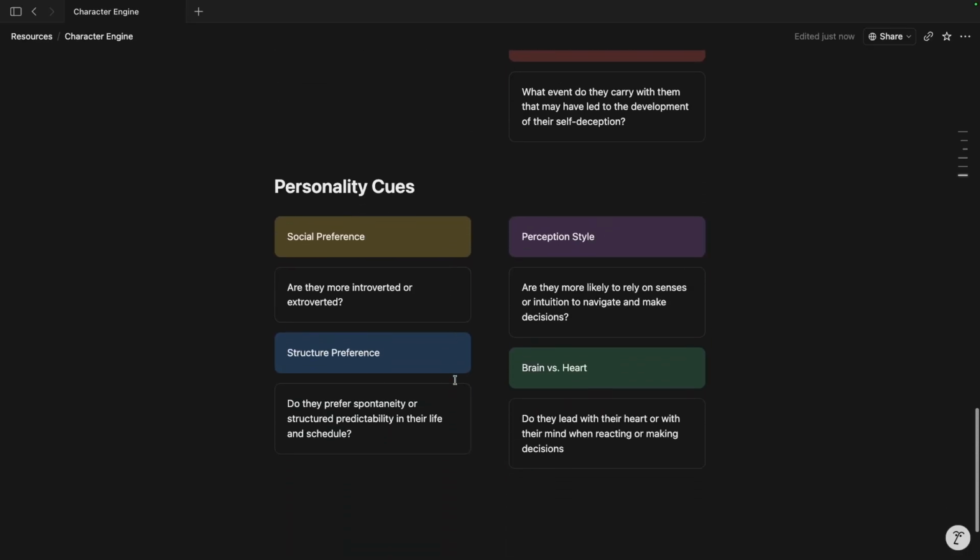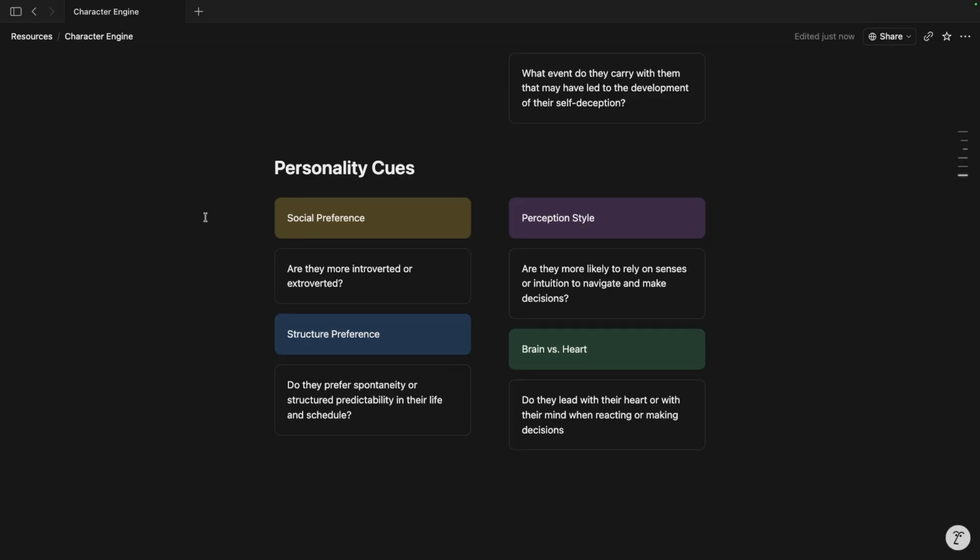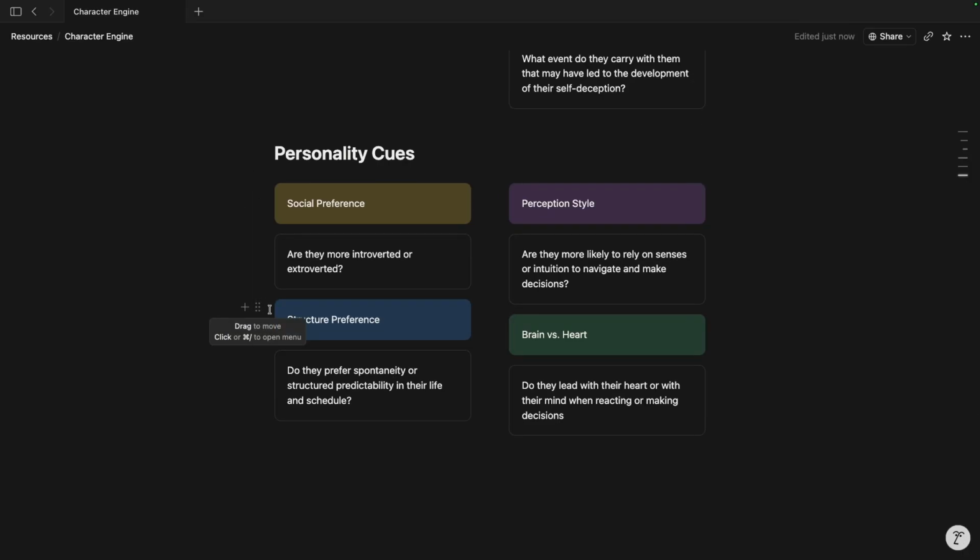And at the bottom, I have these personality cues where you can define their social preference. Like, are they introverted or extroverted? Are they going to spend their time reading a book or going to the tavern? What's their perception style? Do they rely on their senses or on their intuition when they're navigating and making decisions? Do they have a structure preference? Do they prefer spontaneity or structured predictability? And then are they more likely to lead with their brain or with their feelings? Are they brain-led or heart-led?